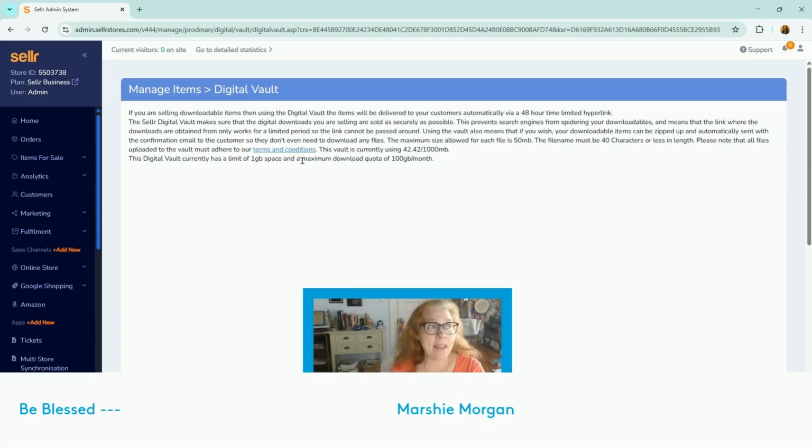All right. Now, why are they only allowing us 48 hours for that link? It is because search engines spidering your downloads, it means the links where the downloads are obtained from only works for a limited period because you're trying to prevent it from being passed around and you losing revenue or it being stolen. Okay?